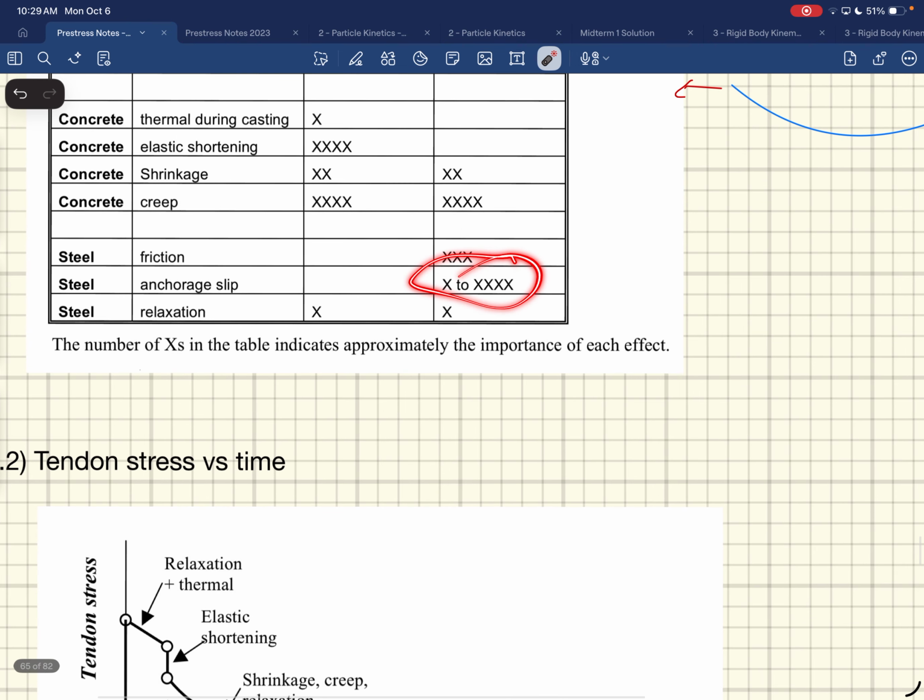Anchorage slip, right? There is no such thing as, there are no anchors in bonded, right? Because it's just attached to the concrete and they move together. But obviously this would be a big deal in post-tensioning. If your anchor fails, or if there's a little bit of slippage that happens there, then you're going to get pre-stress losses, right? If it slides a little bit.